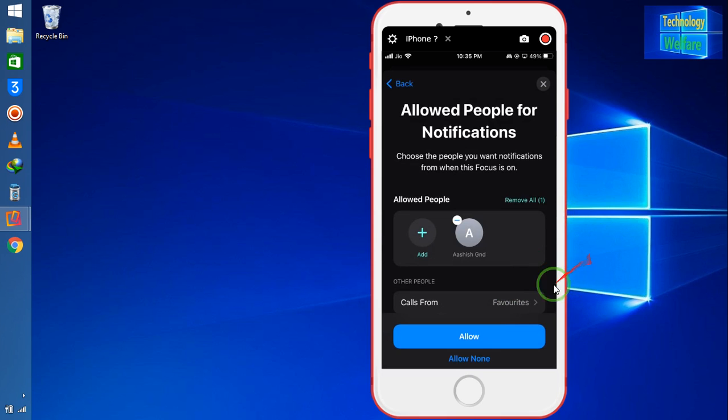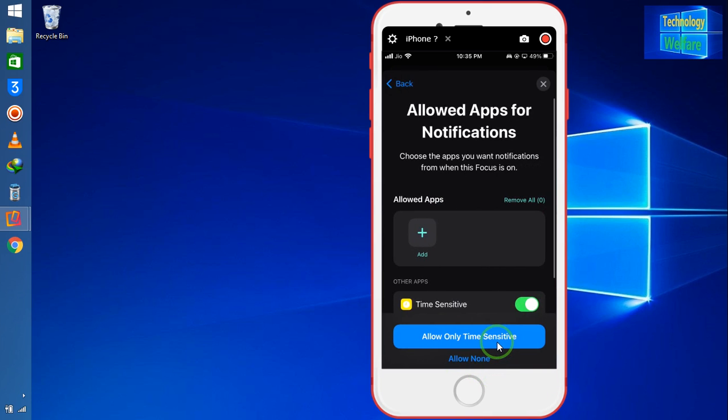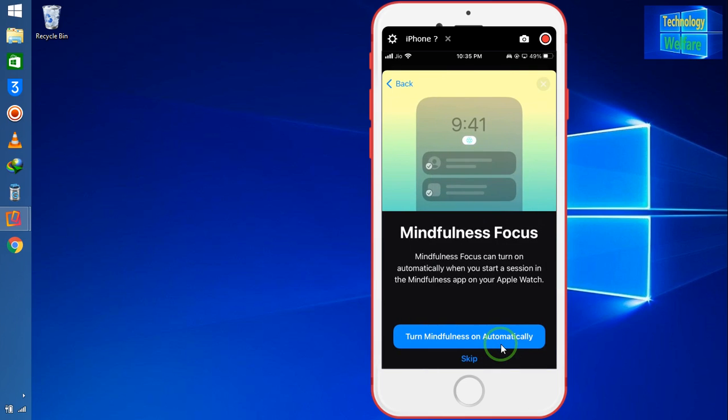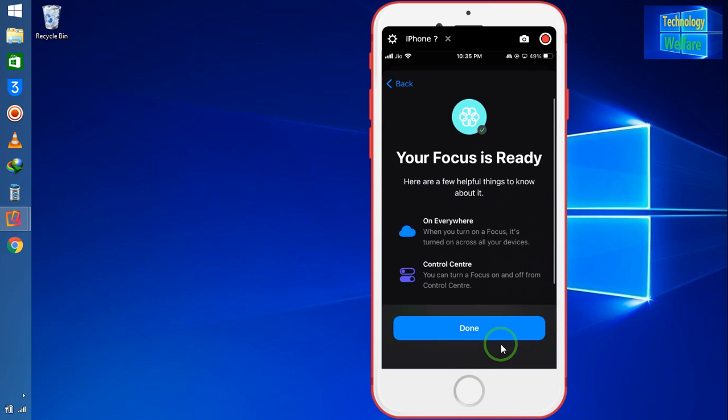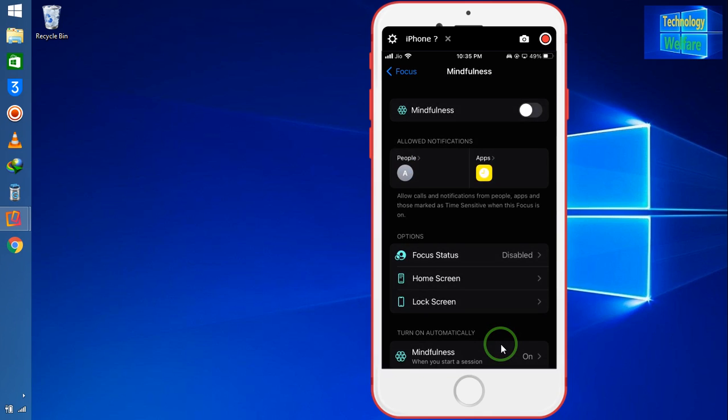Now we have a choice of Allow or Allow None. So I will click on Allow. So see guys, Allow Only Time Sensitive you can, otherwise Allow None. Of course, we will click on this one, Allow. Now see, Turn On Mindfulness, turn on automatically. I will click on here and I will go for Done. So now see, of course I have created it. Now I will enable it.